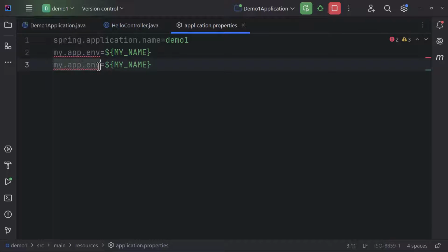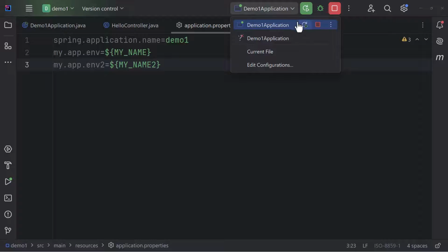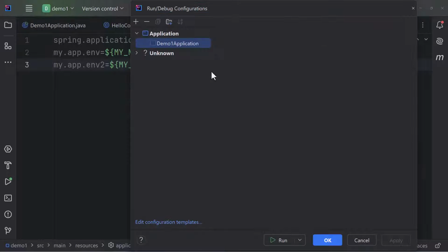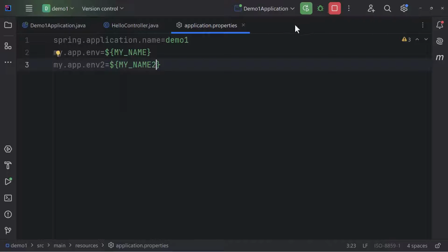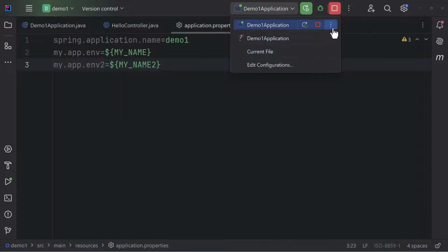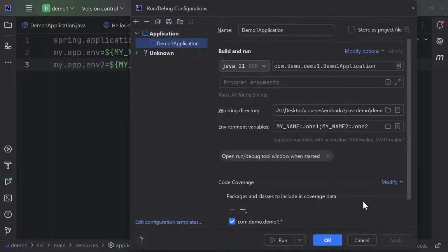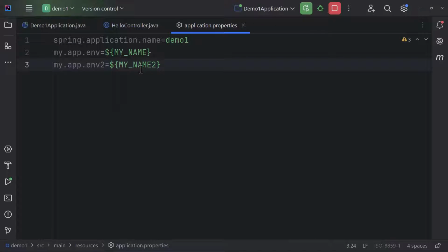So this will be env2 over here, and this is my_name2, right? I don't think I changed anything else. Okay, so John1 and John2. So this is done. One second, I just forgot to check the name of the variable. So my_name2 and my_name, that is what it is. Okay, my_name and my_name2, right? Now we need to get my_name2 over here.